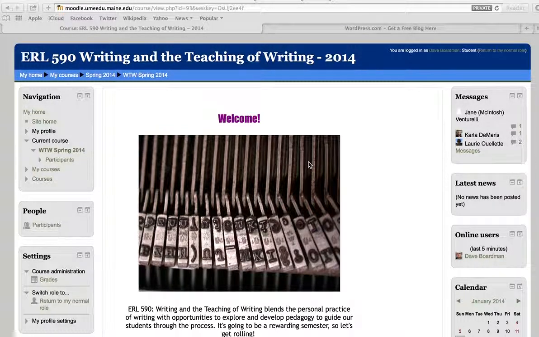Welcome to ERL 590. I wanted to give an overview of Moodle. This is for folks who either have never used Moodle before or perhaps you've used it and just need a refresher course to see where everything is. So this is the course format, and when you log in, this is what you'll see.